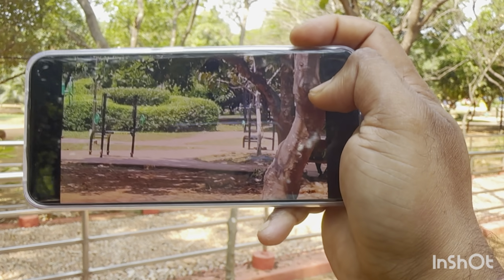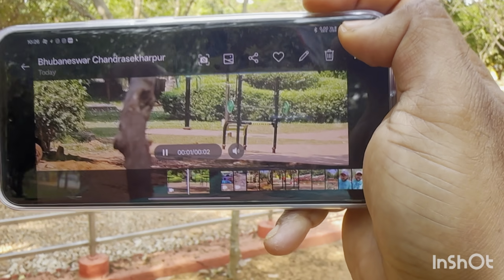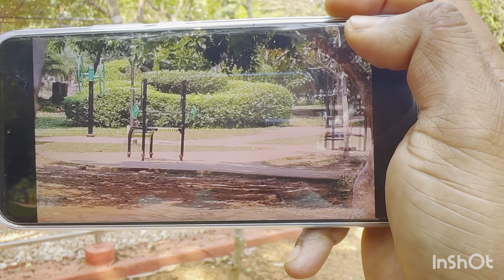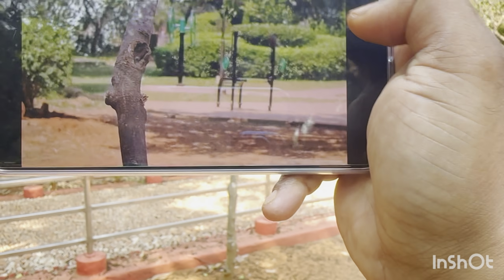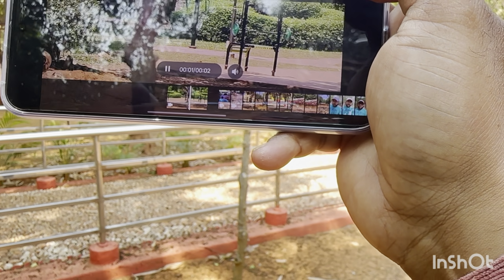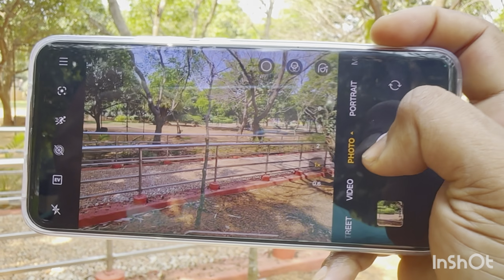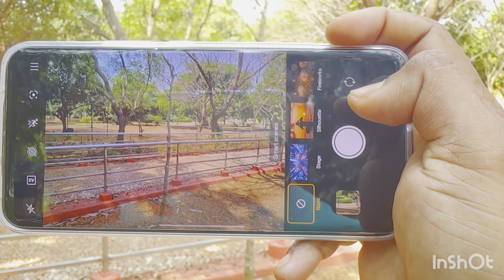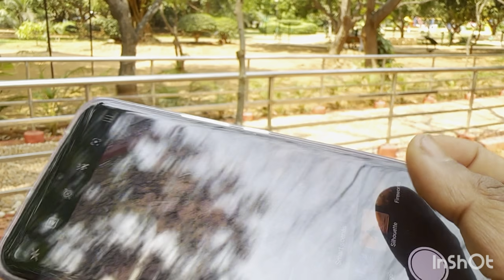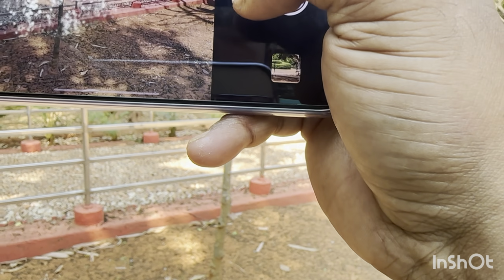So in video mode you can see its clarity. Oh, now let me change it to photo mode. I'm changing the mode to photo mode. Here also zoom effect is there, presets are there, just like in the video mode.